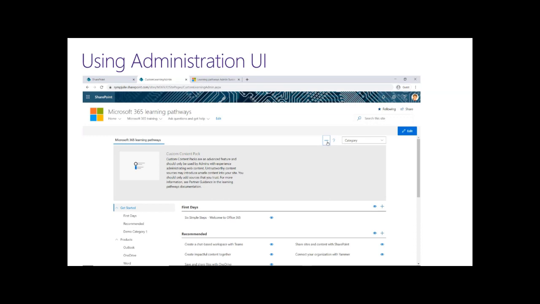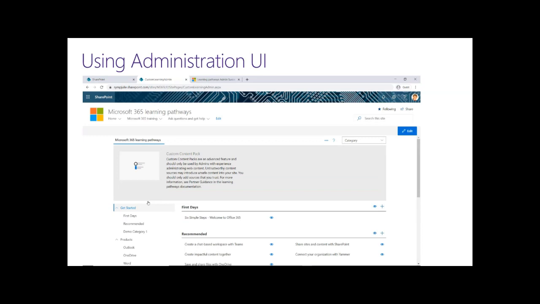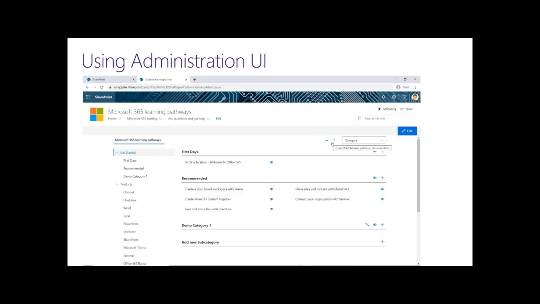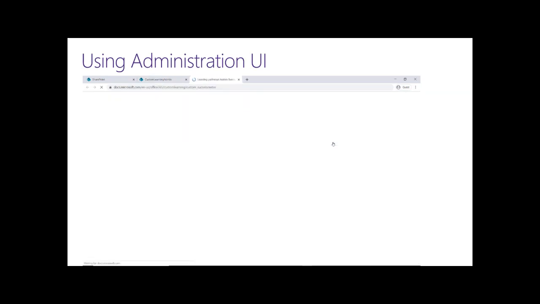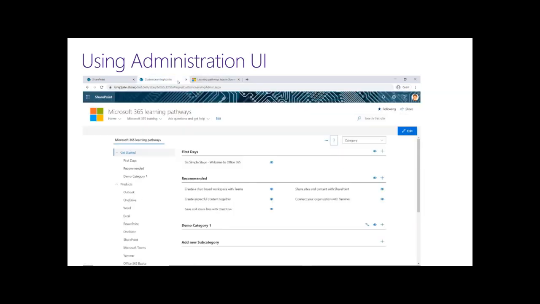So that's just something to be aware of, but not something I'm going to talk through today, other than to show you that it's simply a matter of getting a base URL to the manifests and putting it in there. And so then the last but not least is this question mark over here. And if you click that, that is going to take you to the docs.microsoft.com site with all of our custom learning documentation about the custom learning solution.